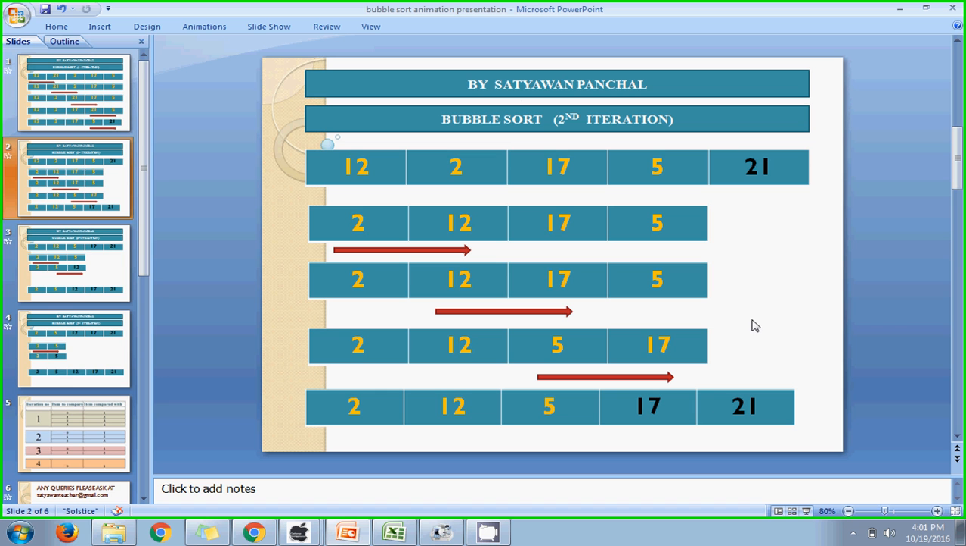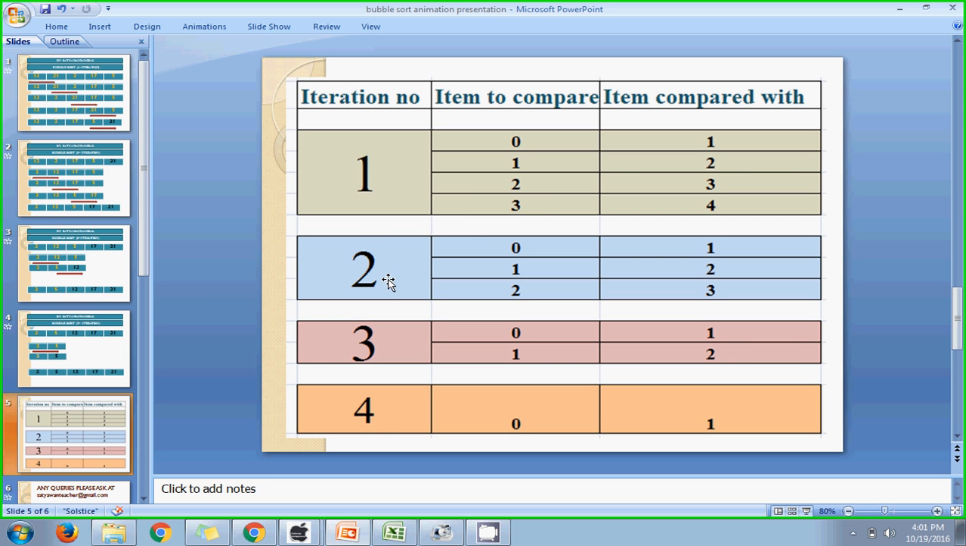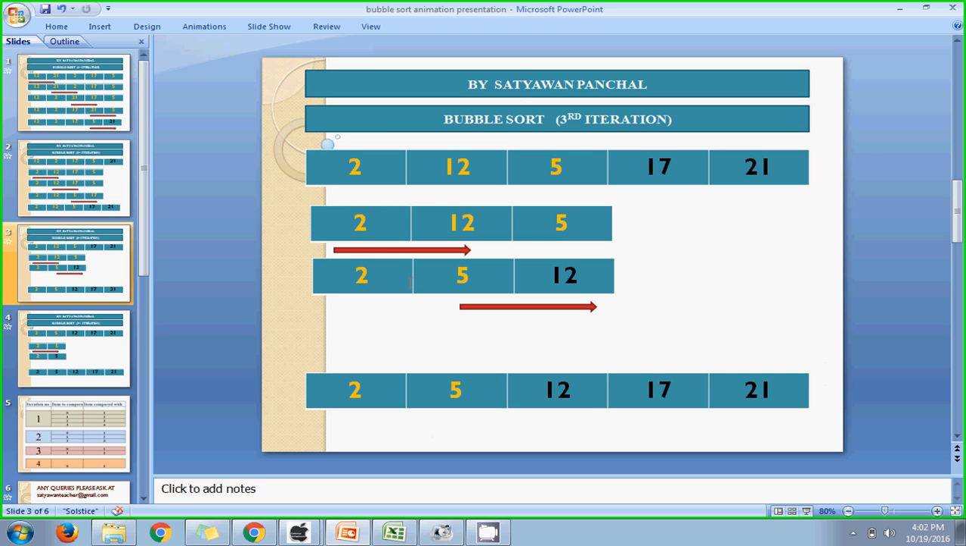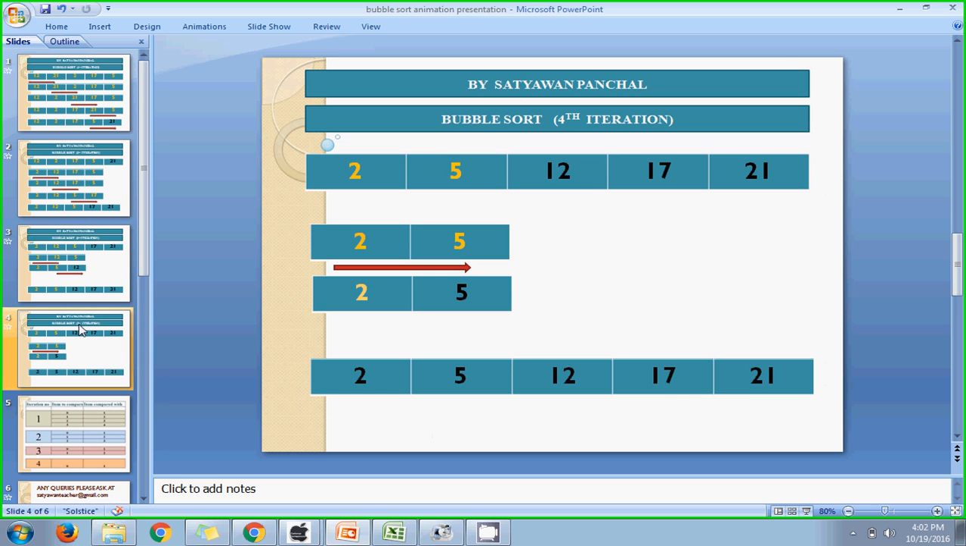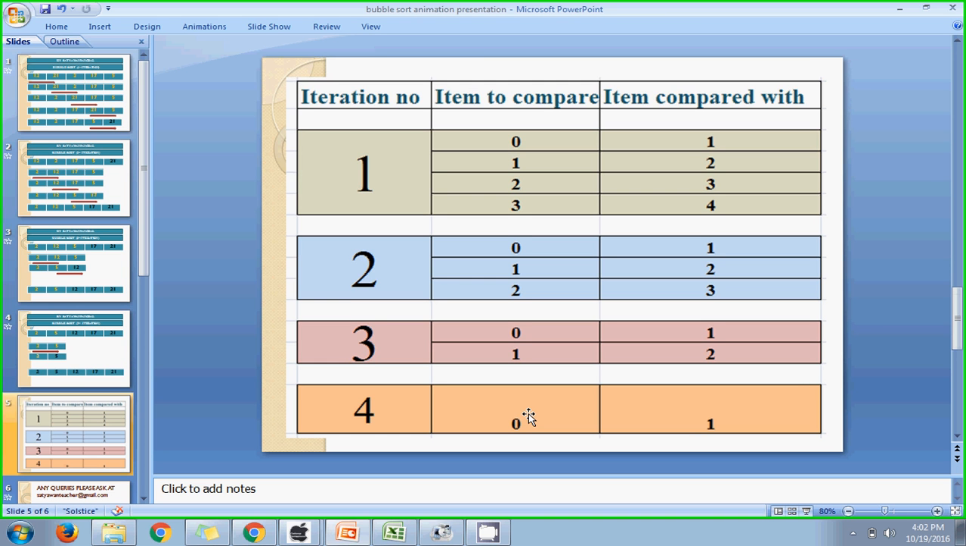Now there is no need to compare the 4th element, because the last element has already been sorted if we take 5 elements. The same thing I have written here. If the iteration number is 2, then the items to be compared are 0 with 1, 1 with 2, 2 with 3. In the same way, in the third iteration we compare 0 with 1, 1 with 2. And in the last iteration I need to compare only one pair, that is the 0 element with the first element, and that is shown here.